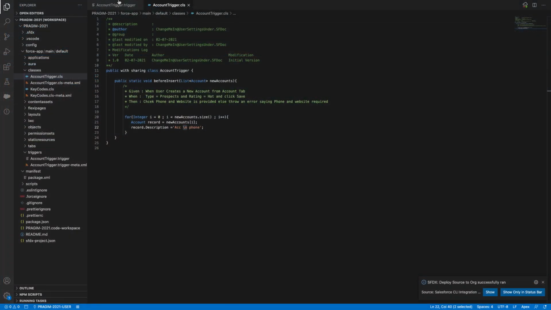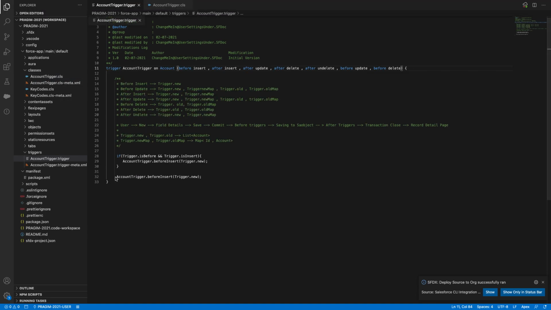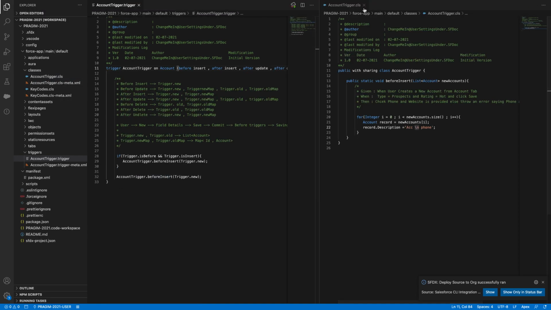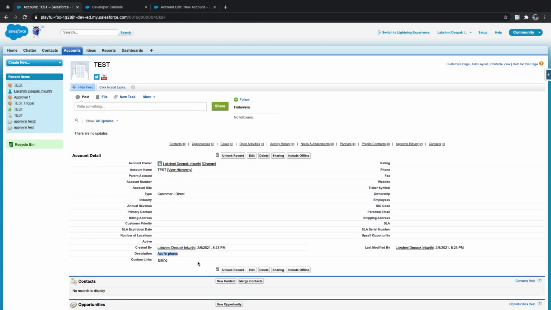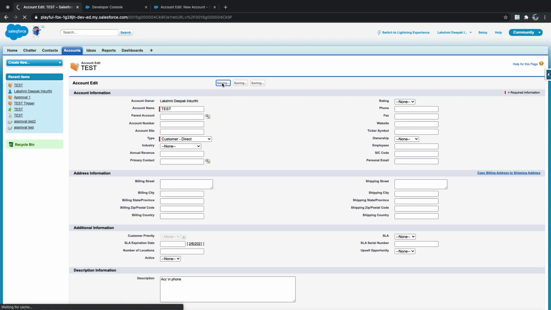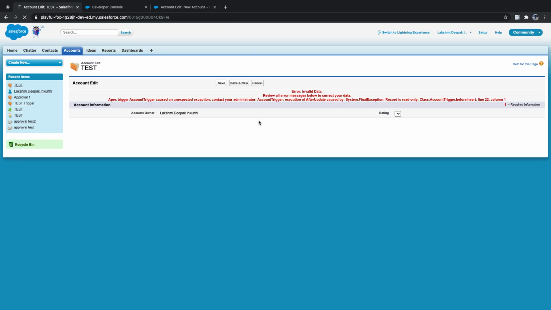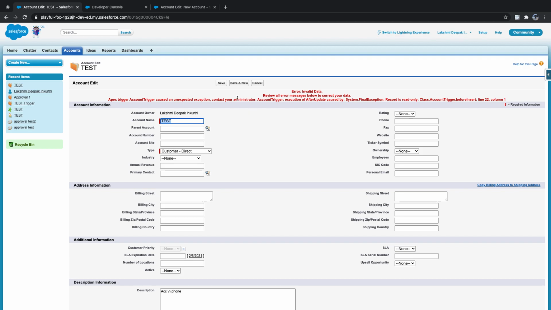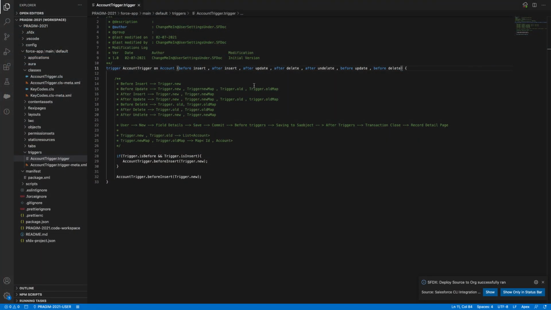Because I moved my code outside of the if condition, if I update and save, what happens? It should execute. I'll say edit and I save it. Below error exception cause, the reason behind, we have like after update here, Control X, deploy.